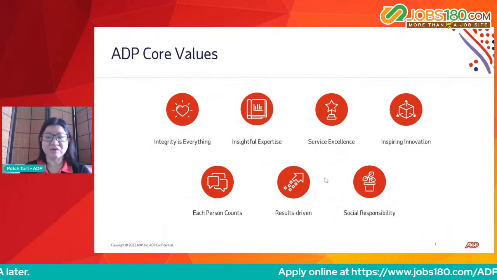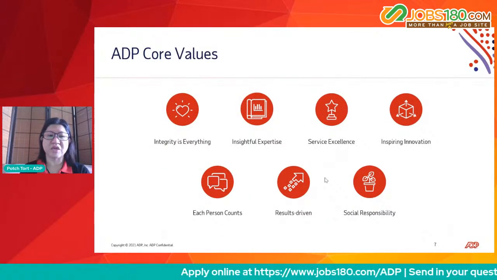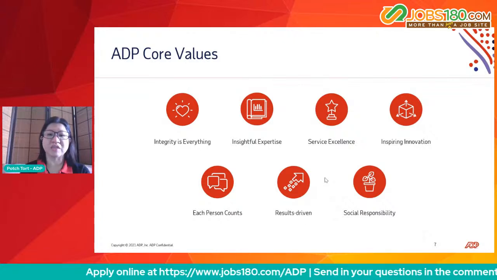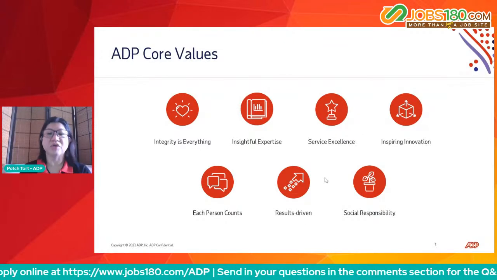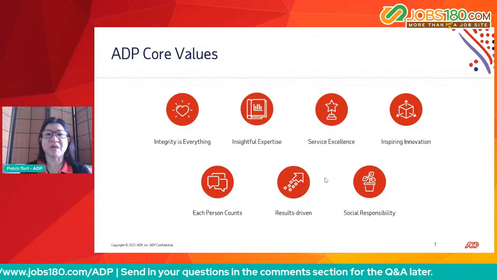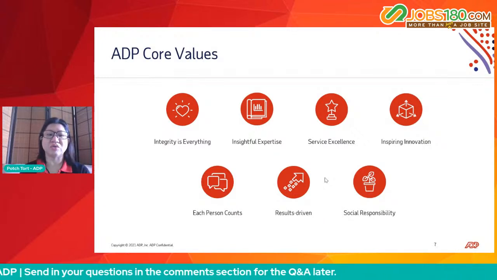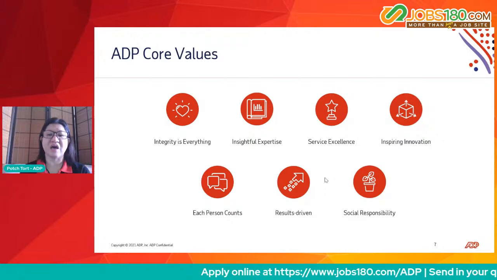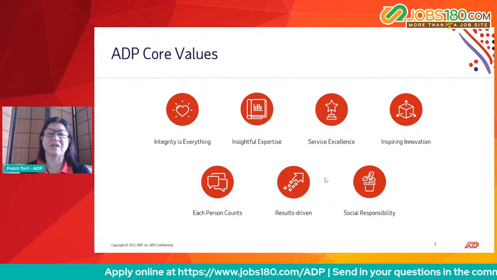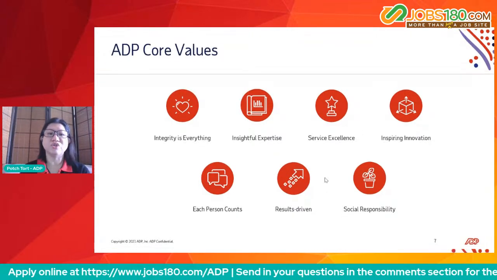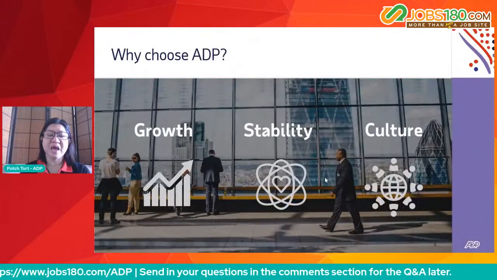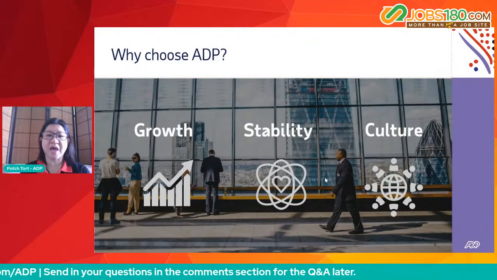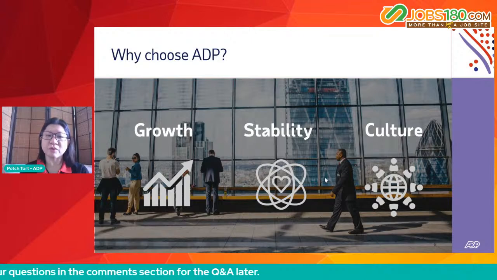Our core values, just for everyone's knowledge, there are 7 core values of ADP. So this shows that we are very well rounded in regards to how the company is and how the company operates. So it's not just about the business, there's also integrity, insight, and other related aspects that provide a holistic approach to employment.